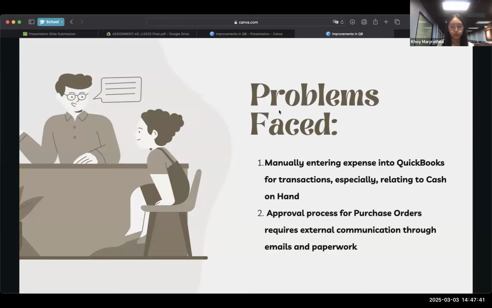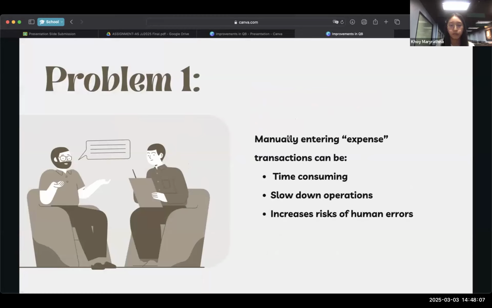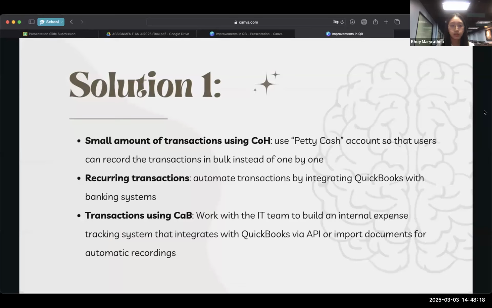So before diving further into the solution, let's discuss the problems the company often faces. First, manually entering expenses into QuickBooks for transactions, especially relating to cash on hand. And second, the approval process for purchase orders requires external communication through emails and paperwork. For the first problem, manually entering expense transactions can be time consuming, slow down operations, and increase the risk of human errors.